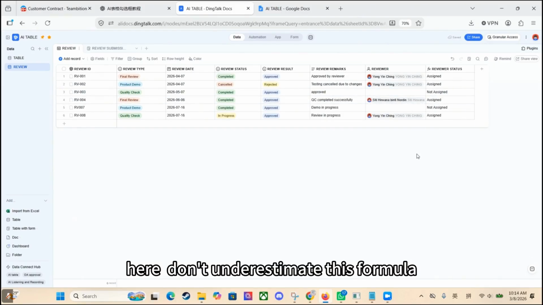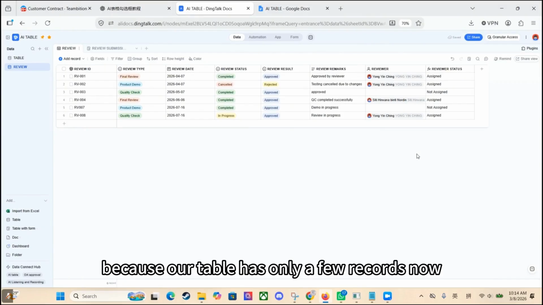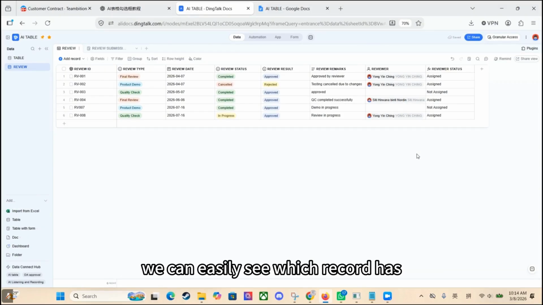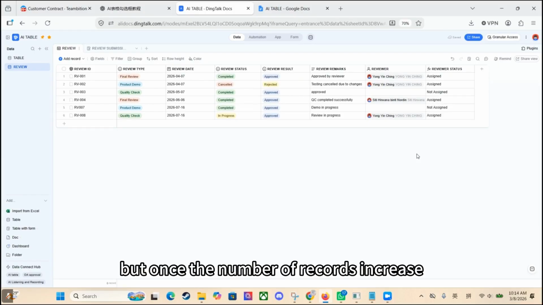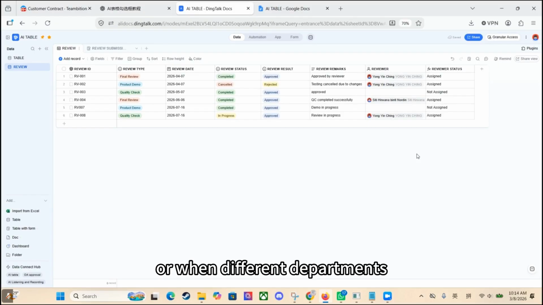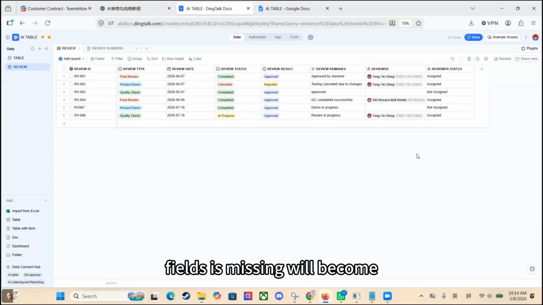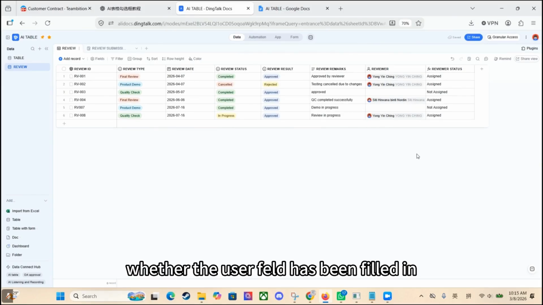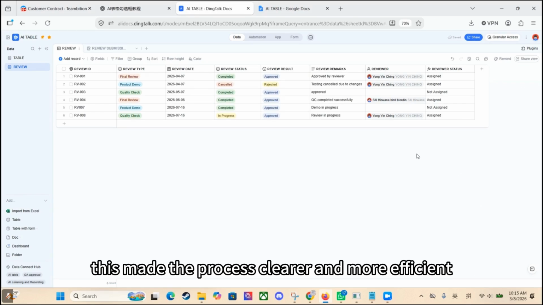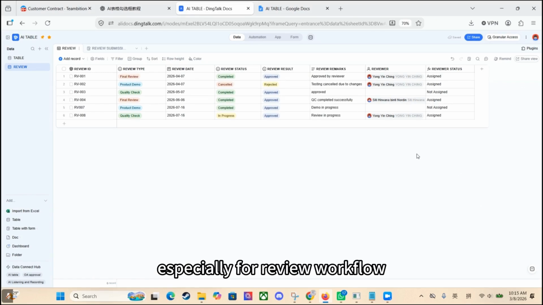Here, don't underestimate this formula. Because our table has only a few records now, we can easily see which record has or has not been assigned to a person. But once the number of records increases, for example, dozens or even hundreds of records, or when different departments are using the table together, checking one by one whether any user field is missing will become time-consuming and easy to overlook. So through this formula field, the system can directly help us check whether the user field has been filled in. This makes the process clearer and more efficient, especially for review workflow, task assignments, person-in-charge tracking, and any workflow that requires assigned people.